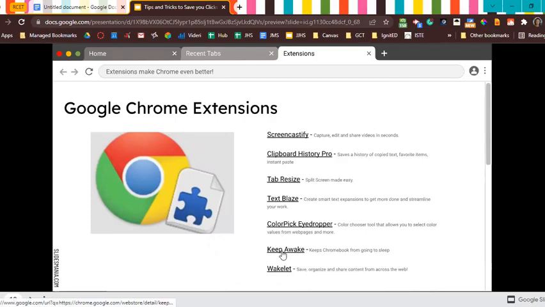Keep Awake is a complete game changer for students. That is this one right here. It's kind of hard to see right now because it's off. So as you click through it, this will keep a Chromebook from going to sleep. So when the sun's shining, it means that the screen on a student's Chromebook or teacher's Chromebook is going to stay on. It won't go to sleep.